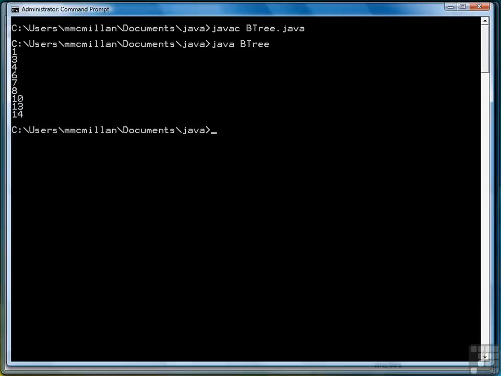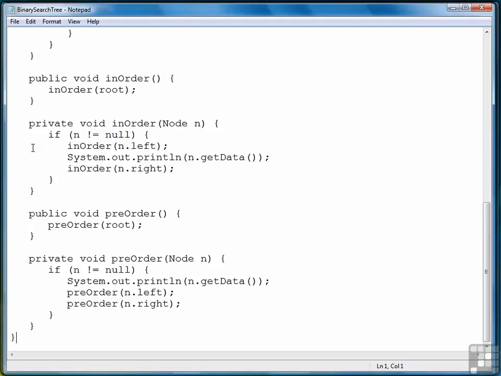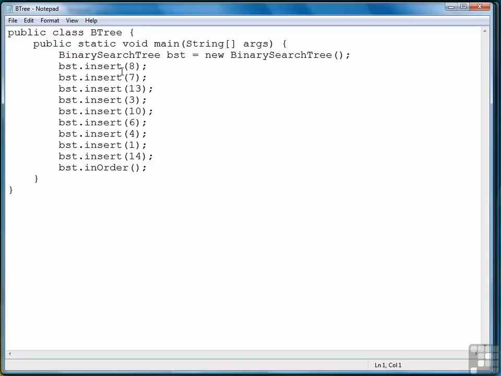So again, let's look at the in order method. Move to the left, go as far as you can, then display, then start over again, keep moving to the left, and then when you're done moving to the left, move to the right. So now let's try pre-order. We'll just comment out in order.